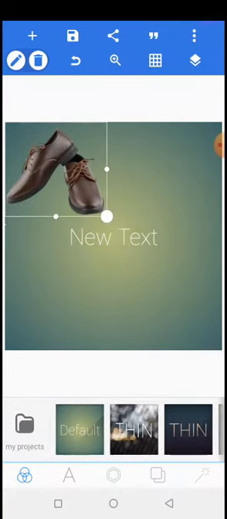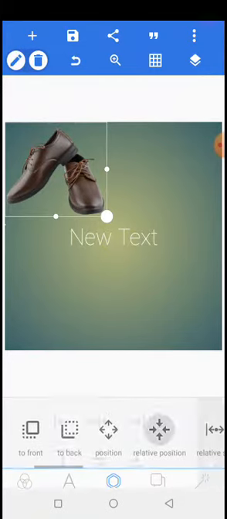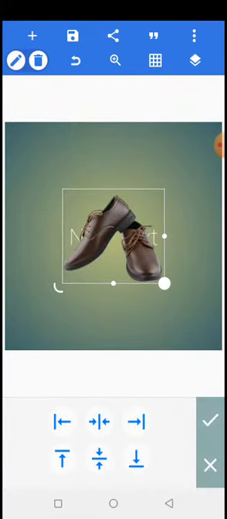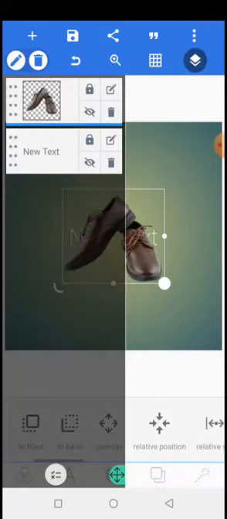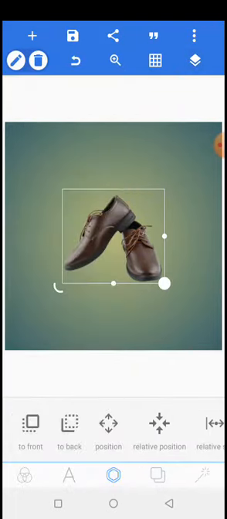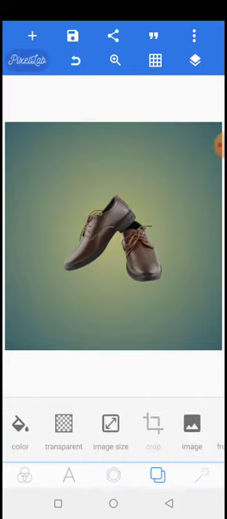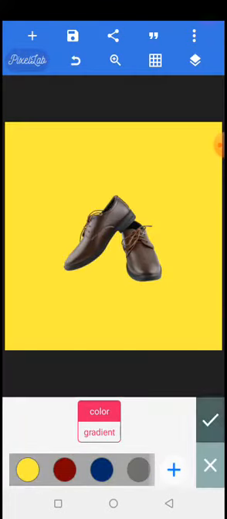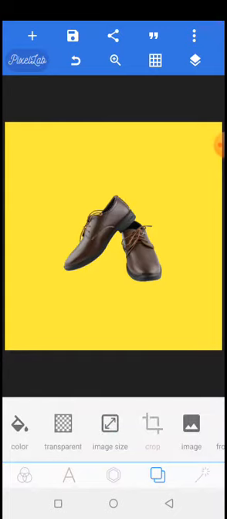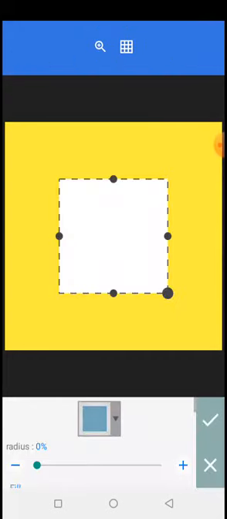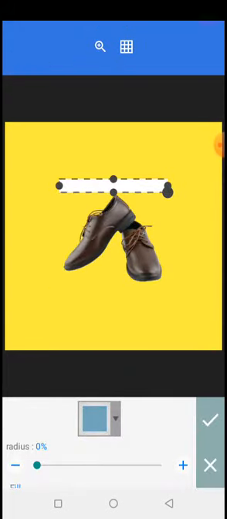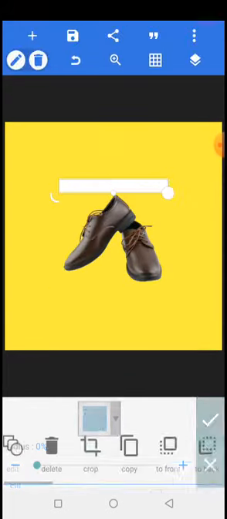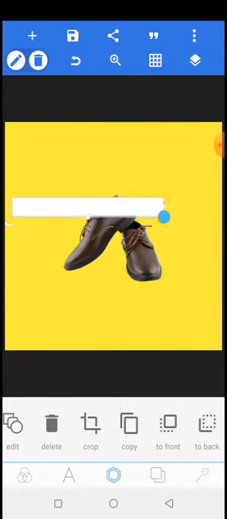Just increase it a little bit. First of all, position it at the center. You can see. So lock this. So I'll change the background. I want to use yellow. Then I'll just add some. I want to add this way.